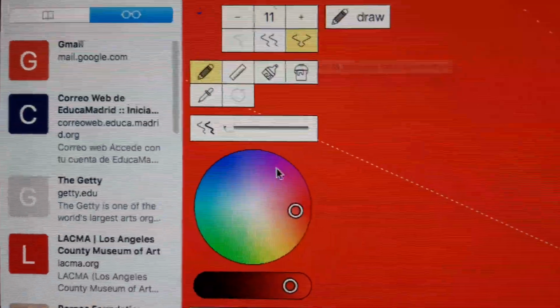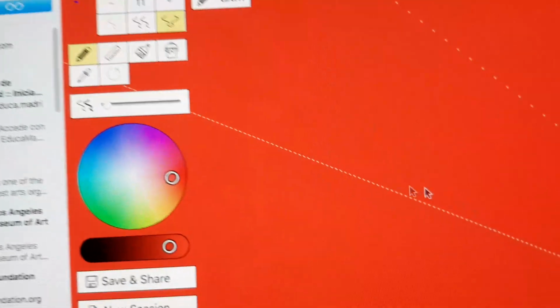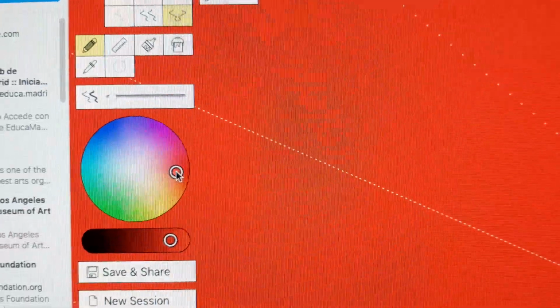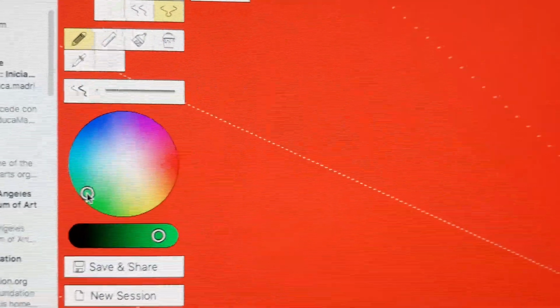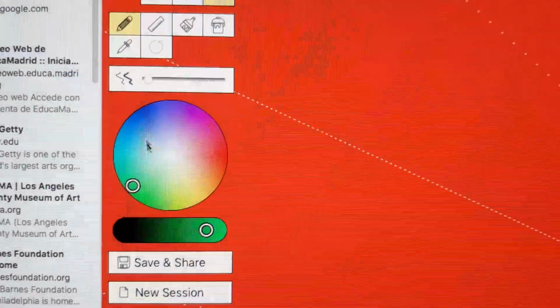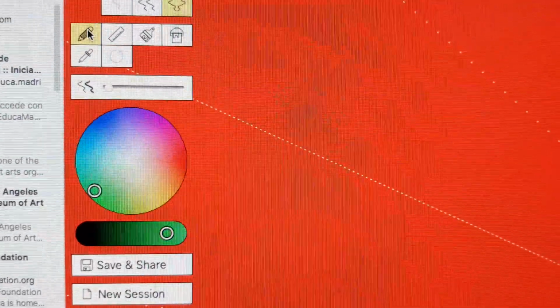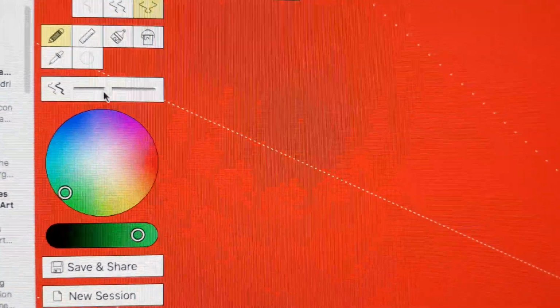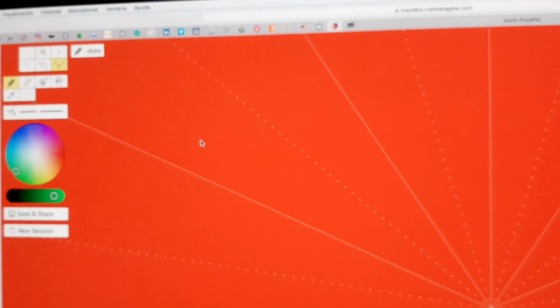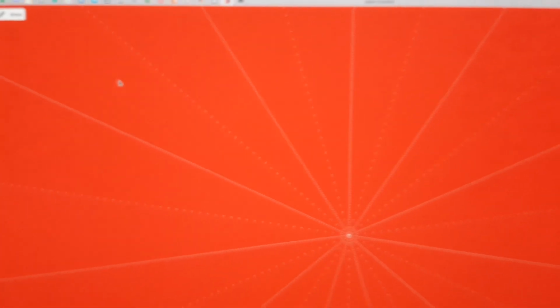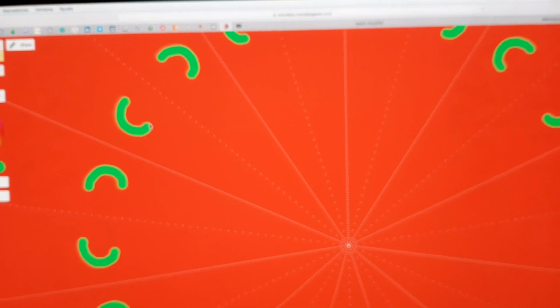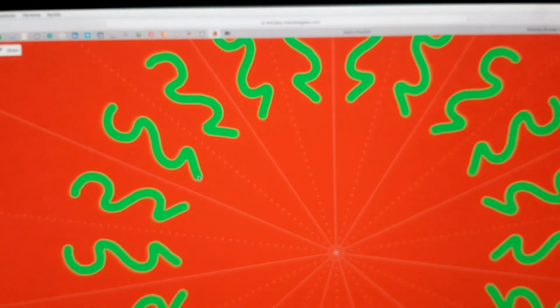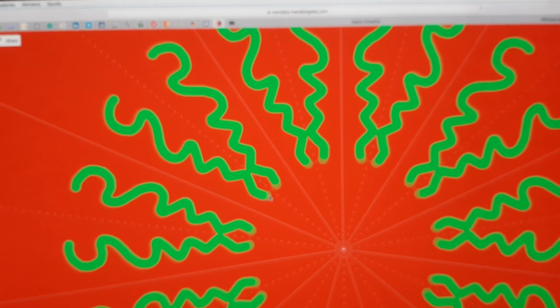For example, we have this red background, extremely appealing. What we are going to choose is another color to draw on it. That is going to be, for example, the green. Okay? I'm going to have the drawing pencil. I'm going to select a medium thickness of the pencil. And then I'm going to draw here in the same place where I was drawing before. And look what happened. When I draw, what I'm going to get is not exactly a repetition. What I'm going to get is a mirror effect. Okay?